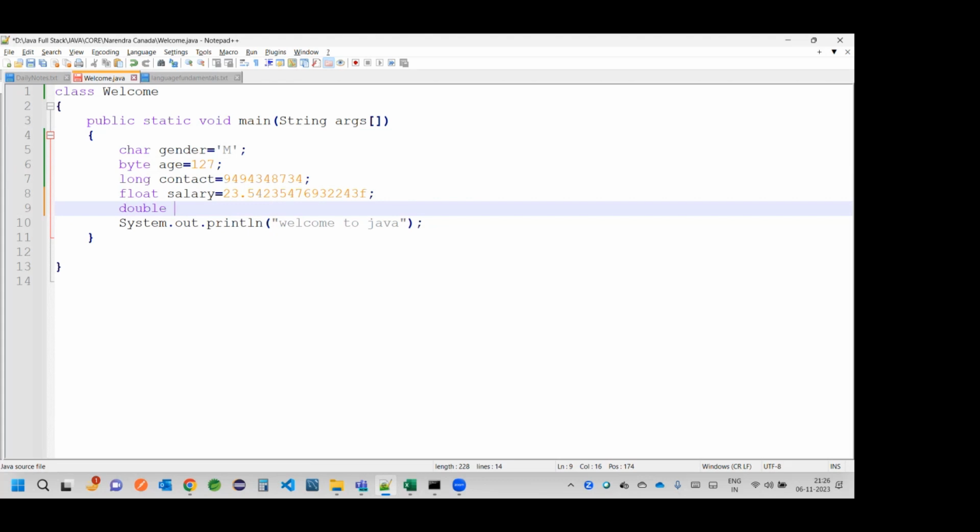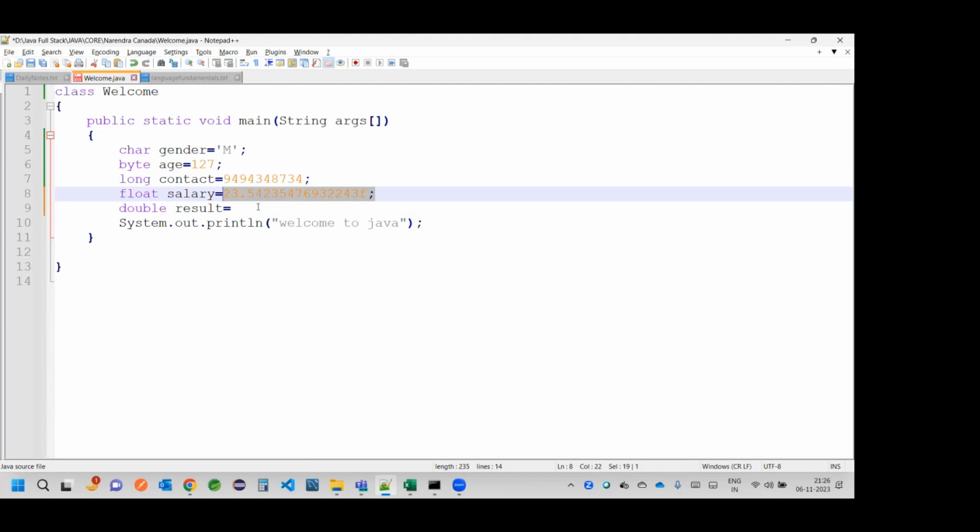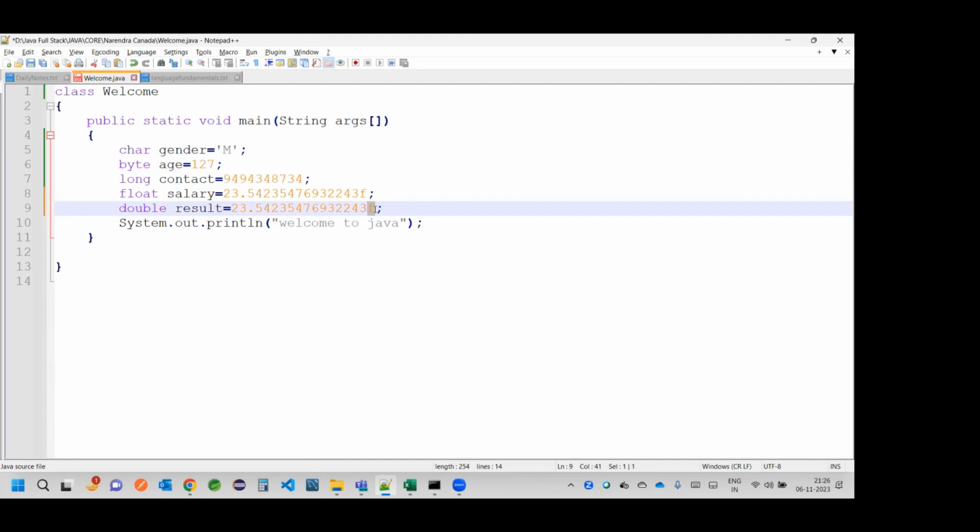Double, something like result, something like that. I'm using anything, it can be anything. So better I'll just go with the same value, then we can understand the difference. For double, we are not required to use any character. If F is not there, it will treat it as double.